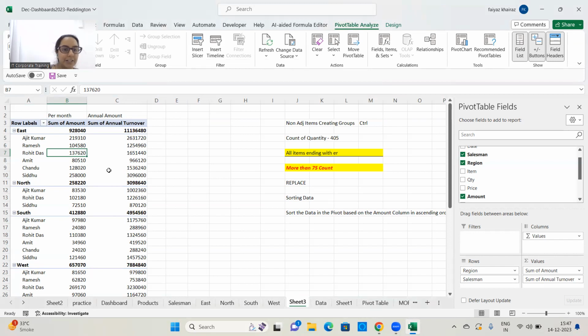You will see that a new column called annual turnover has been added. And when you scroll here, you'll also see annual turnover added in your pivot table fields.